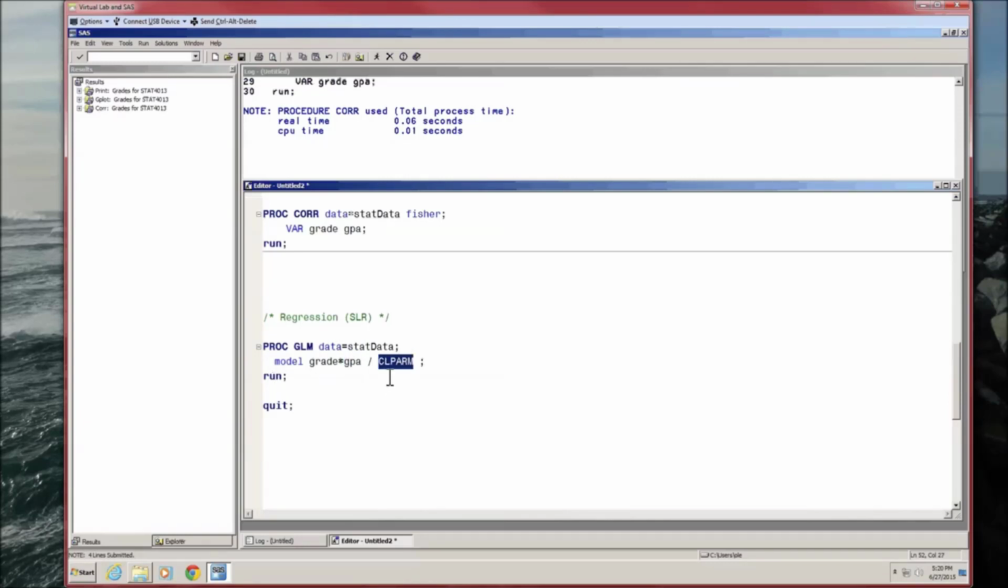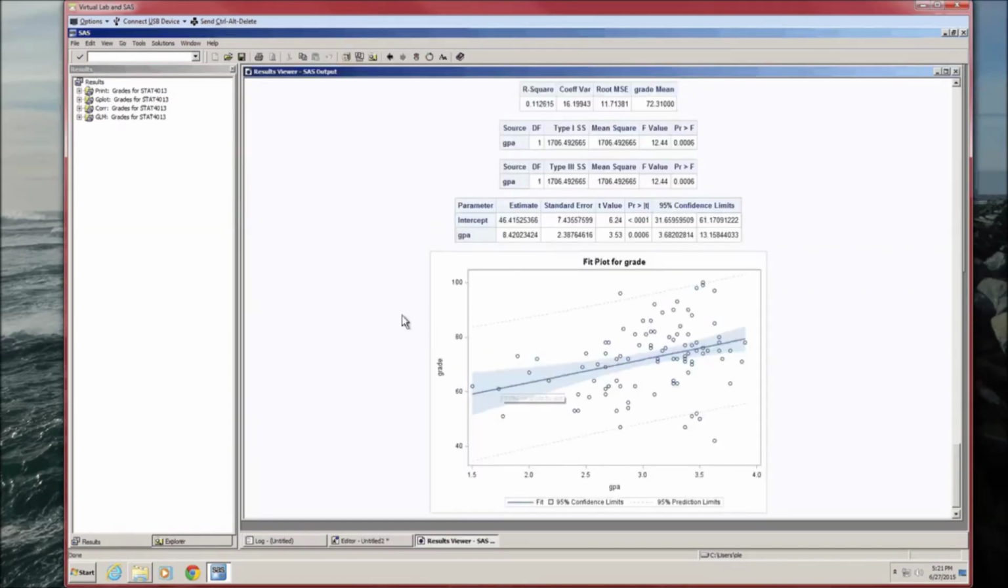CLPARM gives us confidence intervals for the parameters. Where have we seen proc GLM before? We've seen it when we were dealing with analysis of variance in the last video. The difference between this use of proc GLM and that use of proc GLM is that this use is missing a line. There is no class statement here, because neither grade nor GPA are categorical variables. So let's run this. The output should be pretty familiar to us, since we've already seen proc GLMs.